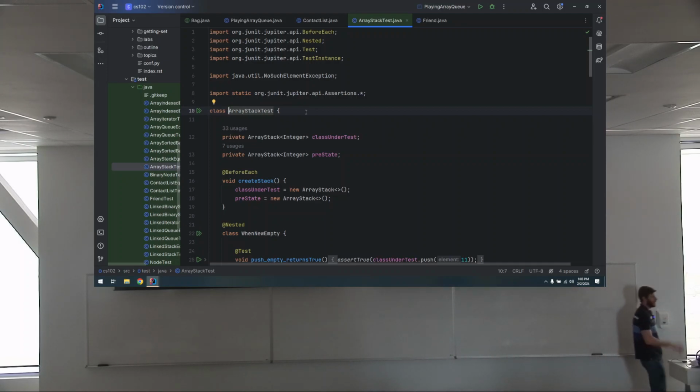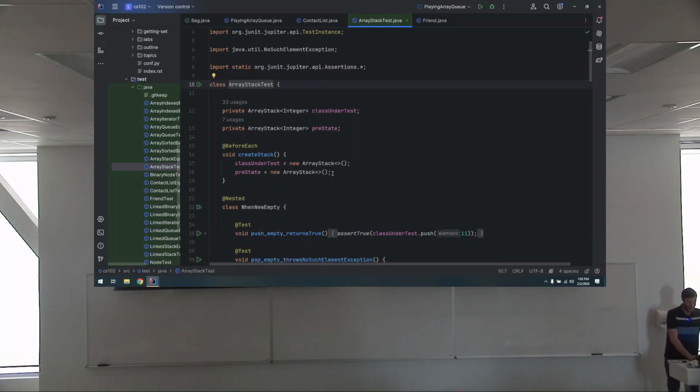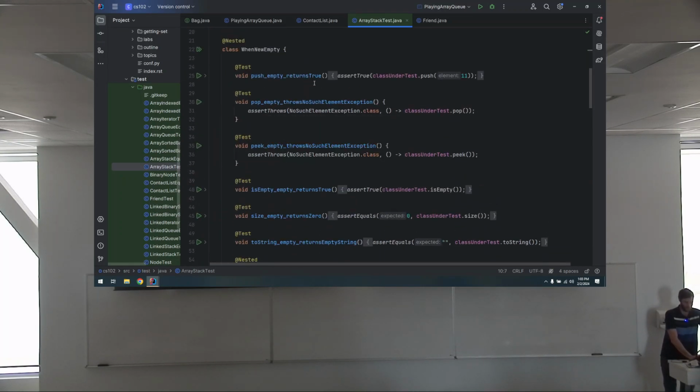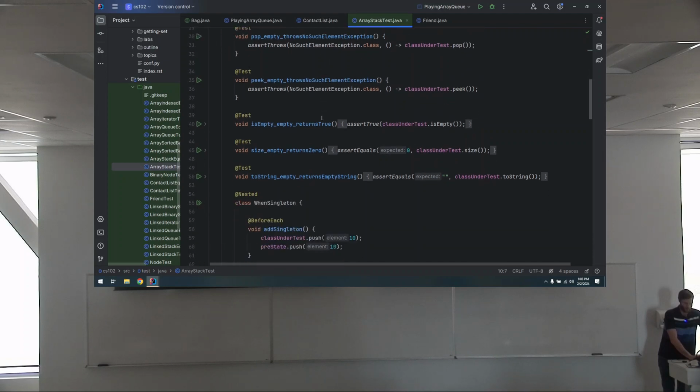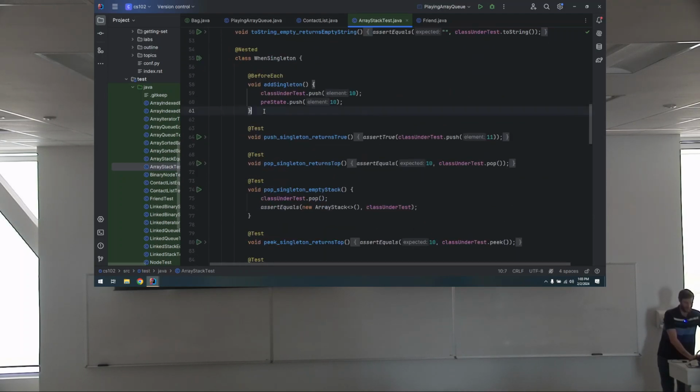Class under test. Before each, we create two empty stacks. And then we have our when new empty. Do all the checks.